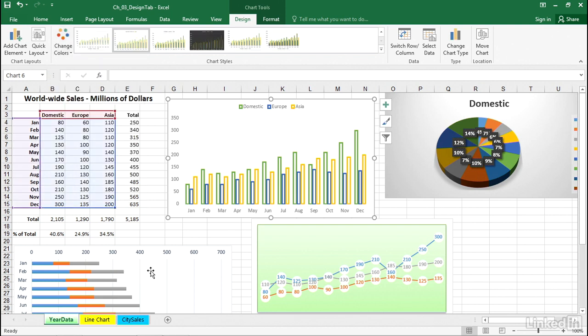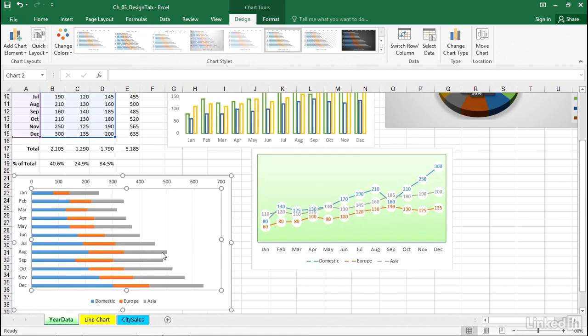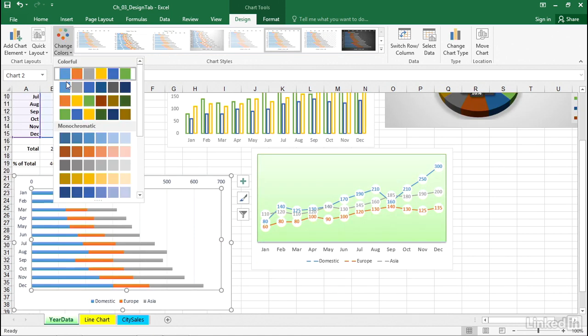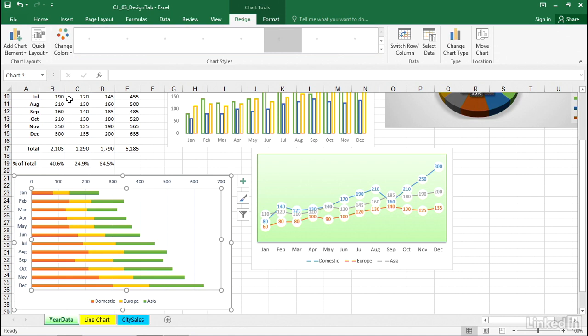In the chart below the data, I'll click here, scroll down a little bit, and use that same Change Colors button. And here too, sliding over some of the choices, I might choose the same fourth row, or maybe I'll choose the third row here.